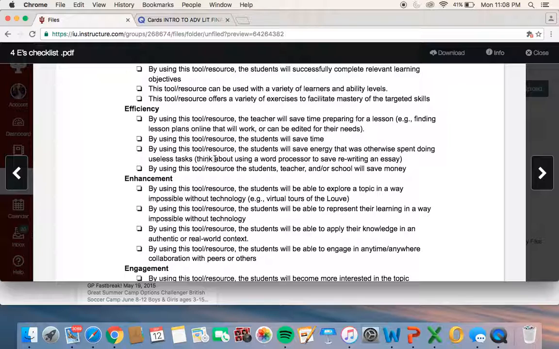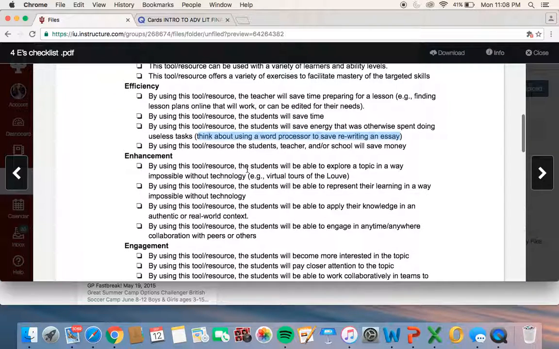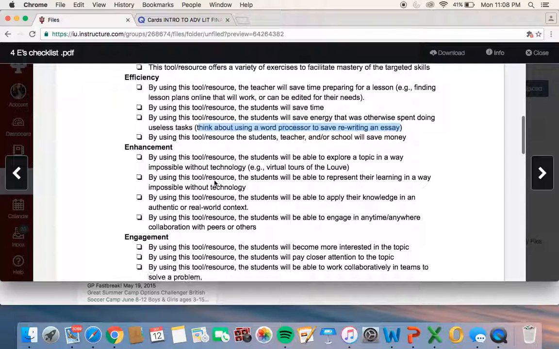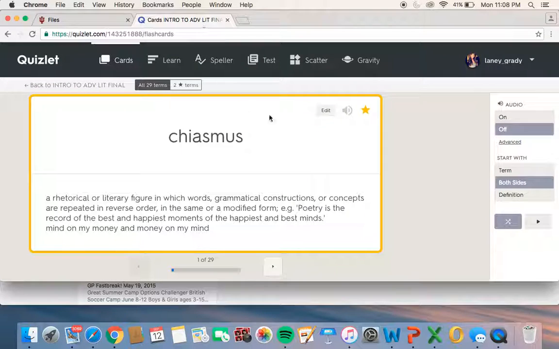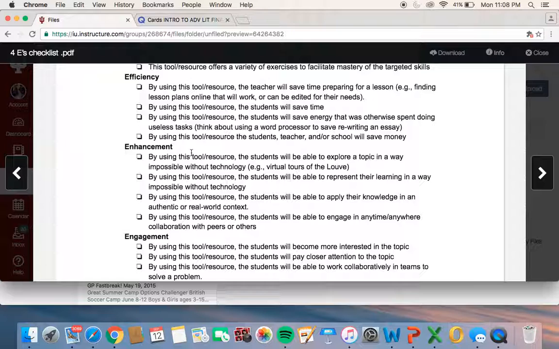What it says right here, think about using a word processor to save rewriting an essay. I mean, you're using a word processor basically. We'll save money by saving paper, so that's totally accurate. Yes, because how else are you going to be able to have it listen to you with the correct spelling, the correct word? It also is not going to let you cheat because I know sometimes with real flashcards you're like, oh, I actually do know that. No, there's no fake tricking the technology.